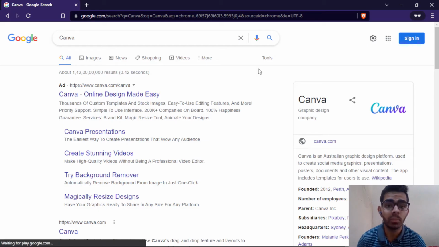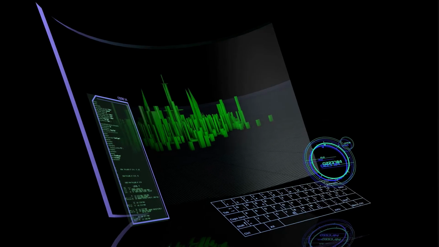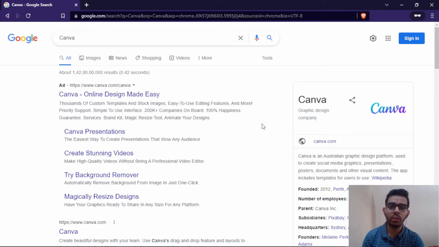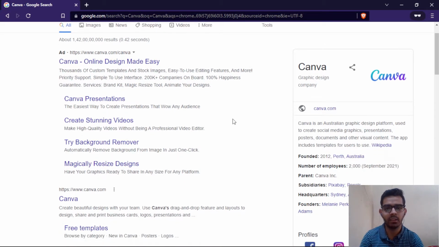Do you want to create amazing Instagram posts, videos, graphics, pictures, presentations, etc.? You can create all of these things on one platform, and that is Canva. So let's start with Canva today.